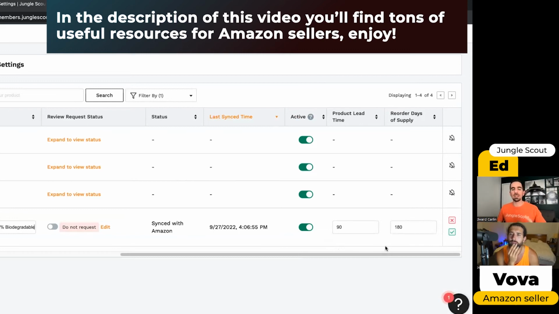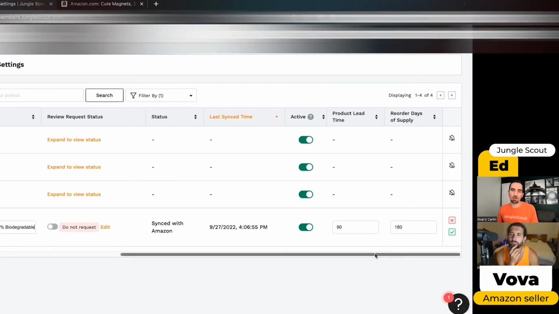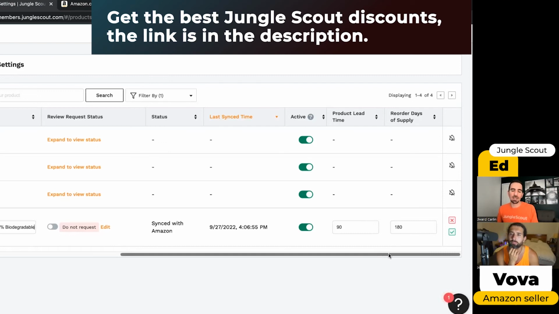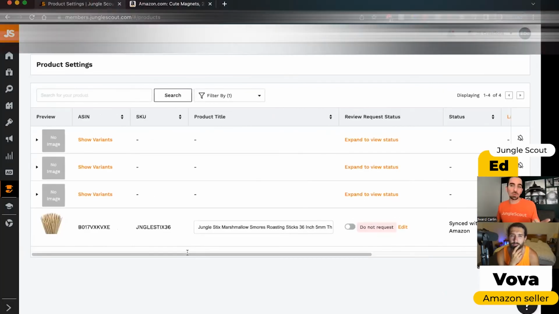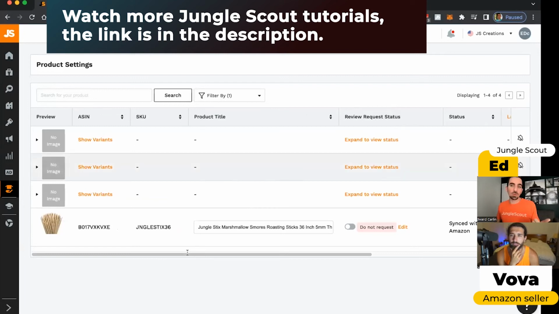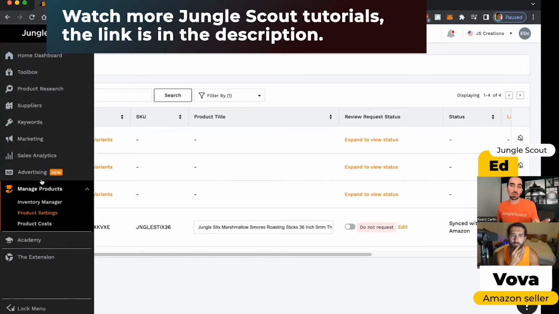That way, when we give you forecasts for when to order your next batch of products, you'll be able to order them on time in order to receive them. And then you can also tell us how many days of supply you usually order at one time. It's all up to you. You just tell Jungle Scout what your preferences are, and that way, when we give you our analysis, it's accurate for your needs.